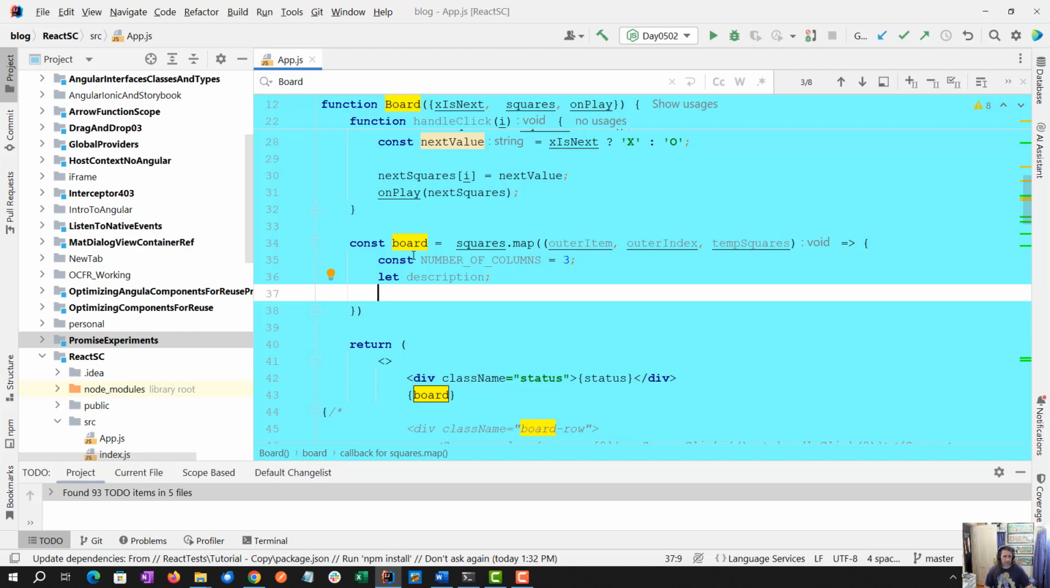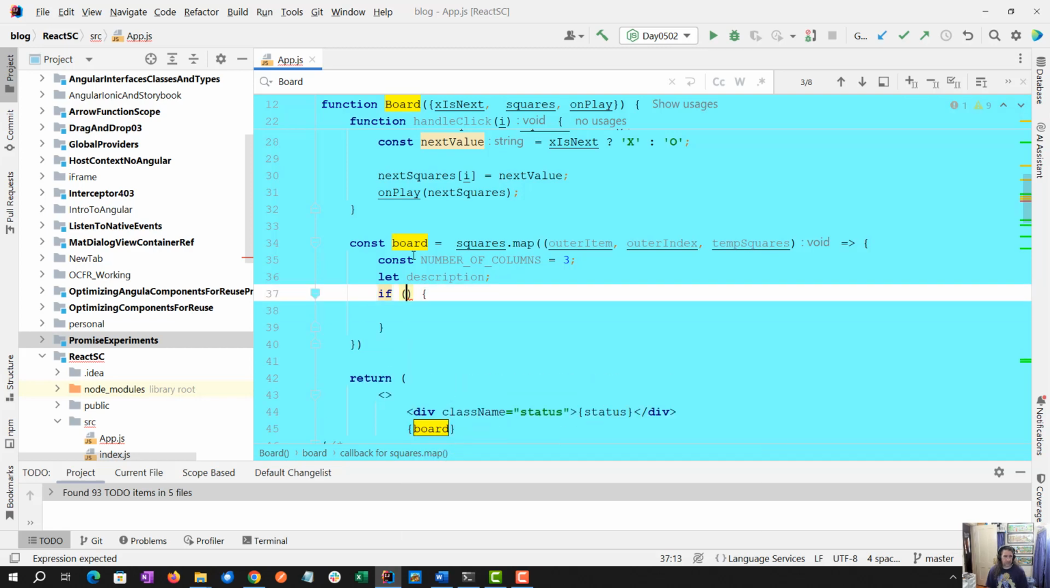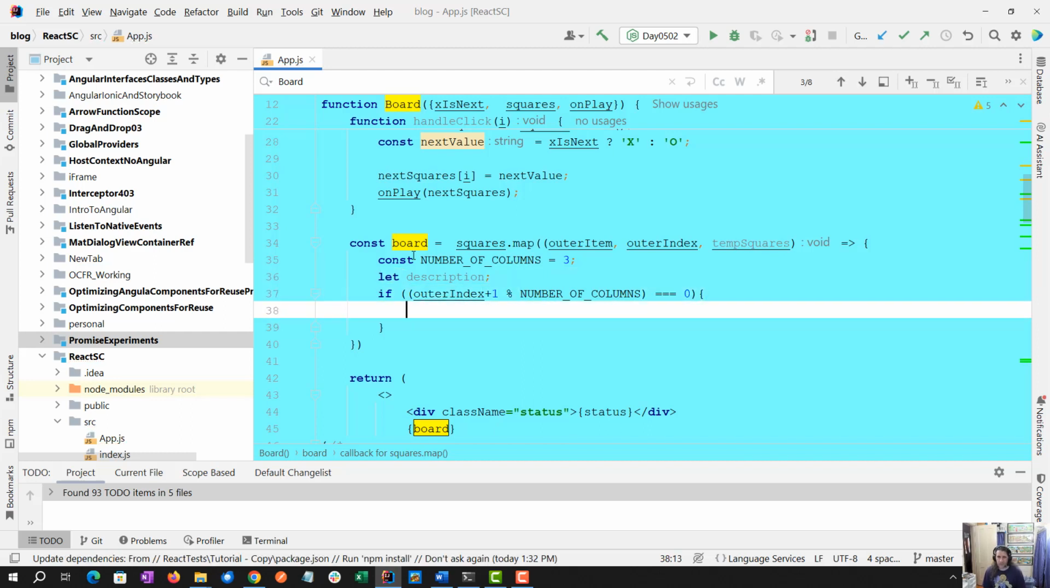So what we're going to do is use the outer index. Now indexes are 0 based, and we're going to do this remainder. And if that equals 0, we know we're looking at the third element.